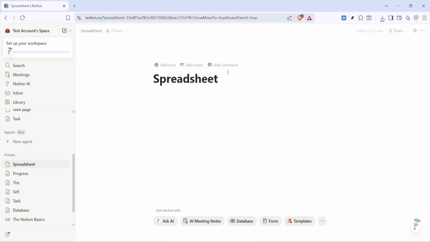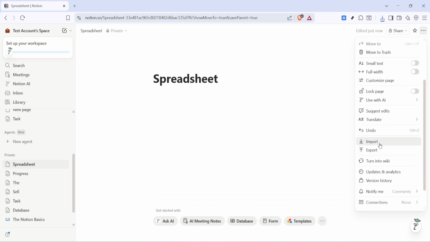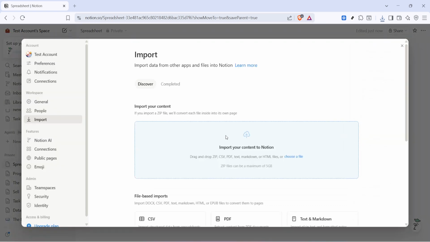Next, look to the top right of the page and open the menu with the three dots. This is where Notion keeps page-level actions and tools. From that menu, choose Import. Notion supports several sources, but for spreadsheet data, the fastest and most reliable path is a CSV file.